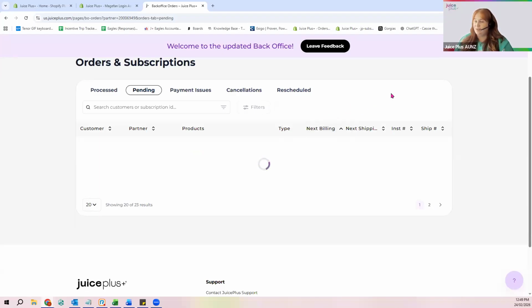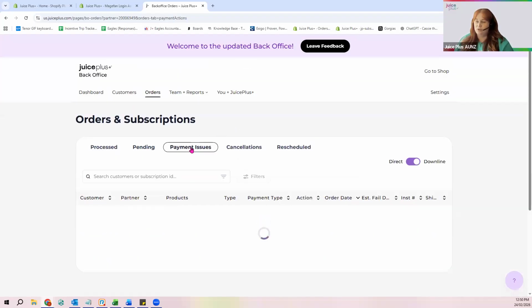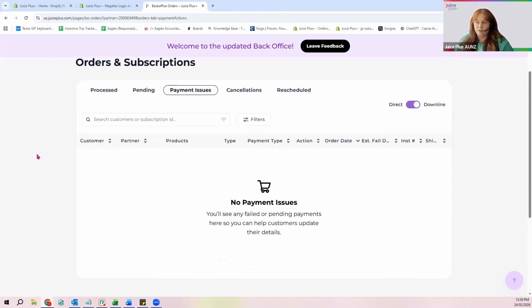The other little things that I would quickly mention here under the orders and subscriptions tab is your payment issues report. This is where you're going to see everyone that has a declined payment underneath you or your team. Again, the filters are there for you to refine the report. It's really cool that we've clicked it and we see no payment issues. I hope when you click yours, you also see no payment issues.